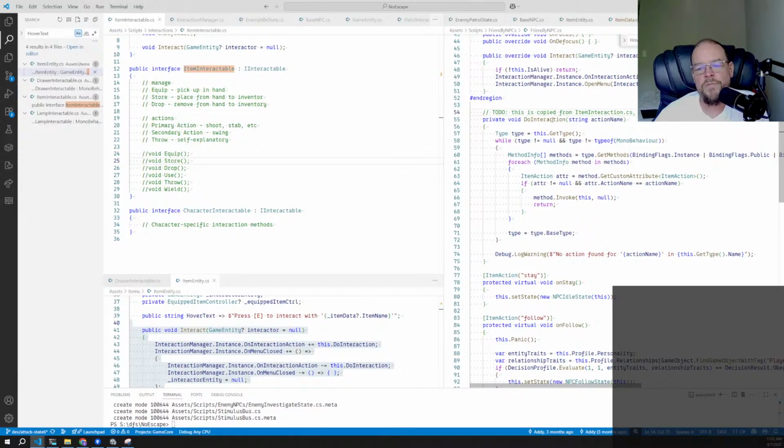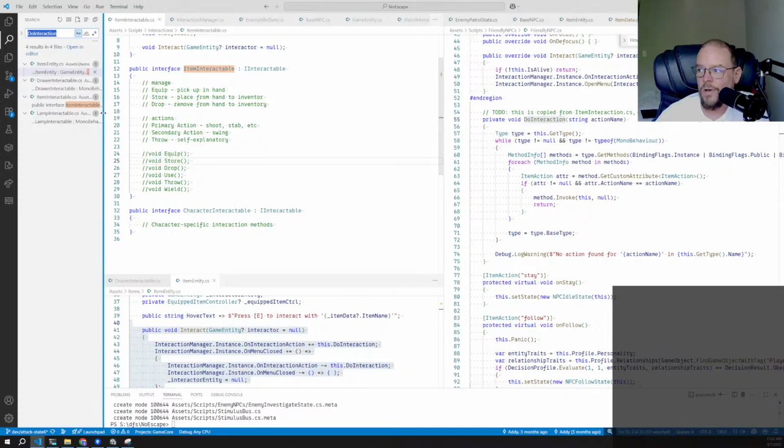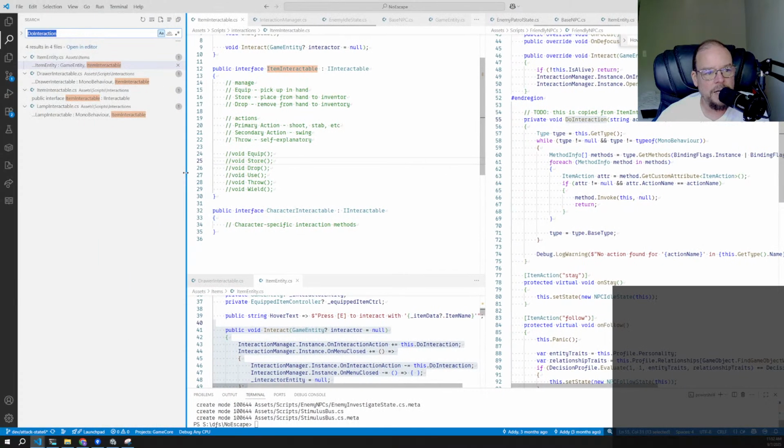Okay. So before I really do this, I want to understand how this all works. And I don't understand how it all works. Do interaction.